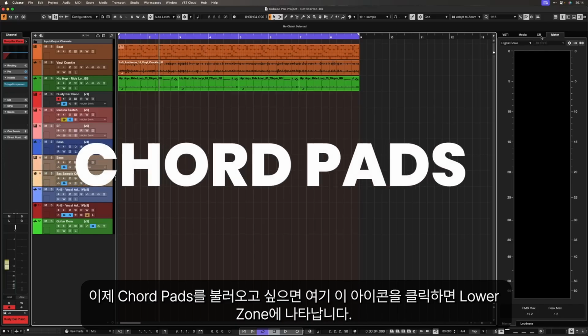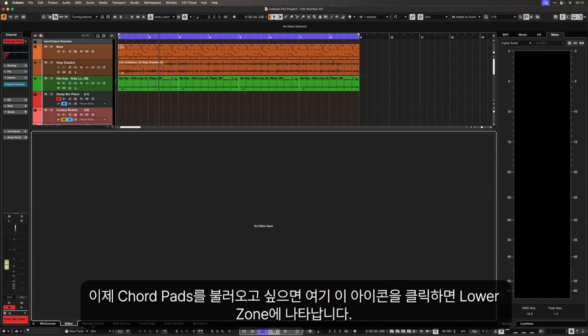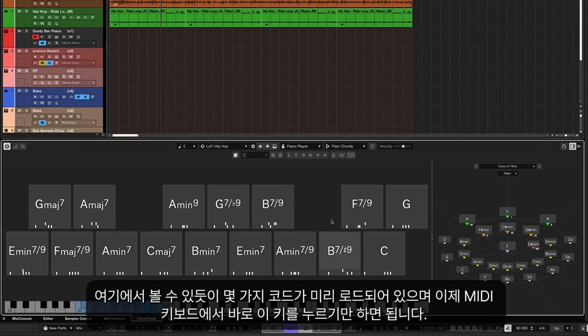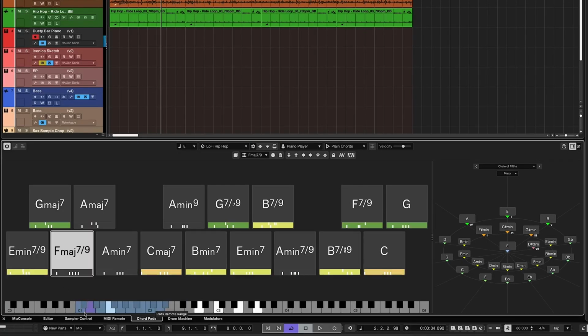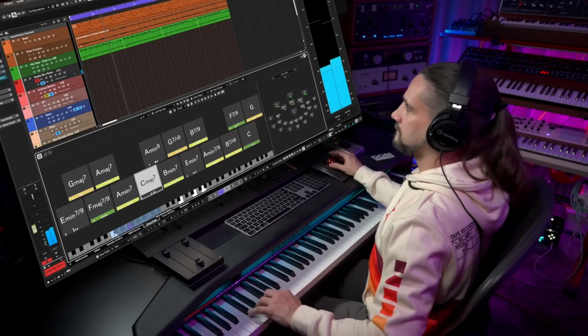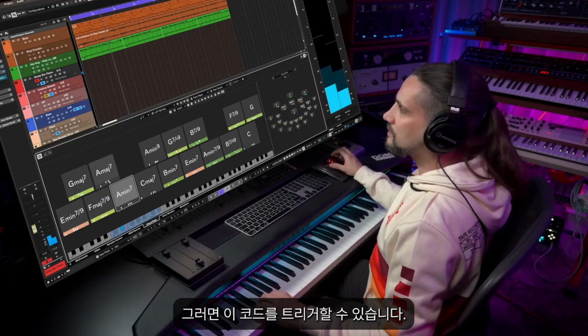Now, if you want to bring up the chord pads, you just click on this icon right here, and it's going to bring up our lower zone. We go to chord pads, and as you can see, here we have some chords preloaded. And now I can just hit these keys right here on my MIDI keyboard, and I can trigger these chords.